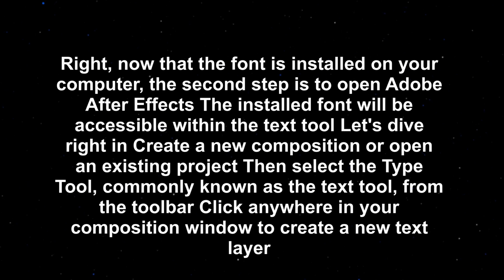Now that the font is installed on your computer, the second step is to open Adobe After Effects. The installed font will be accessible within the text tool. Let's dive right in. Create a new composition or open an existing project, then select the Type tool, commonly known as the text tool. From the toolbar, click anywhere in your composition window to create a new text layer.